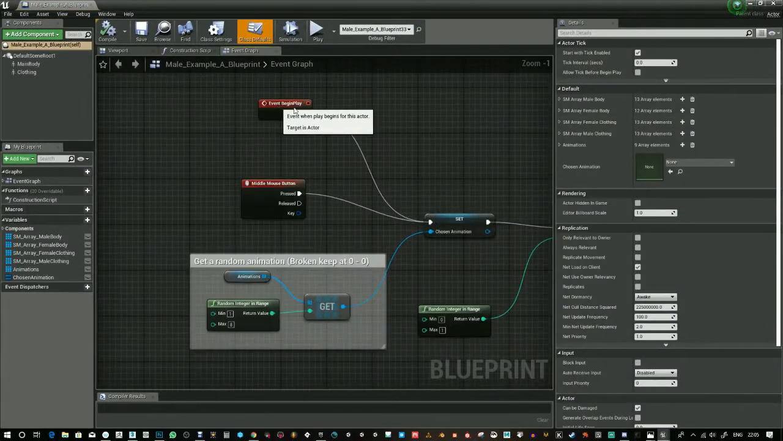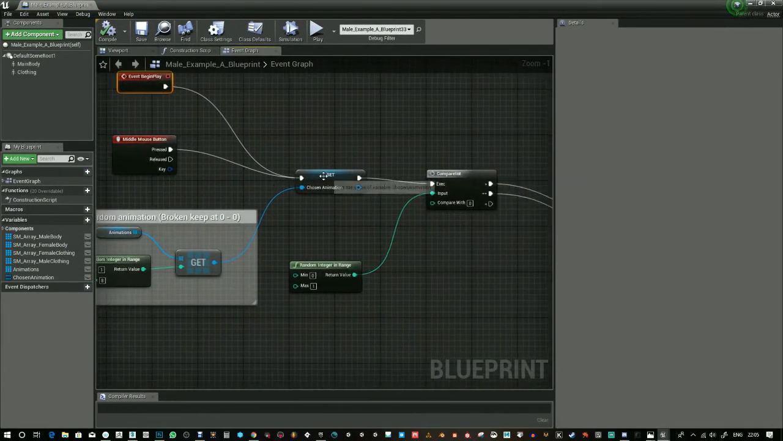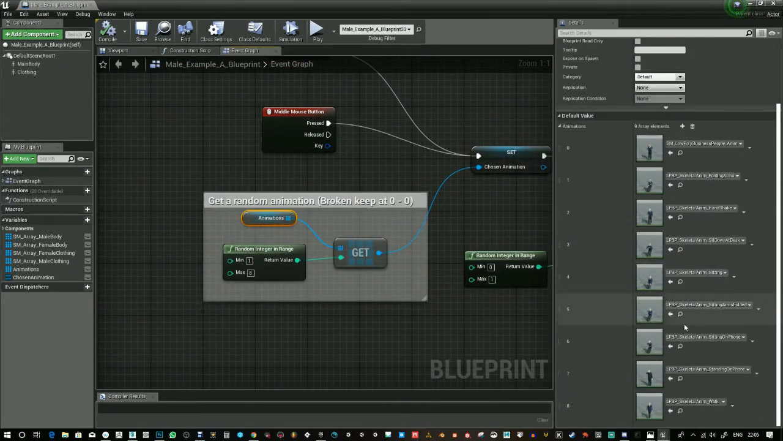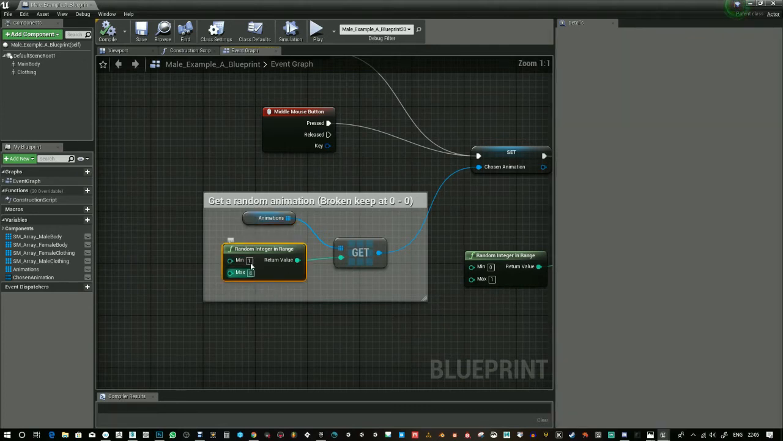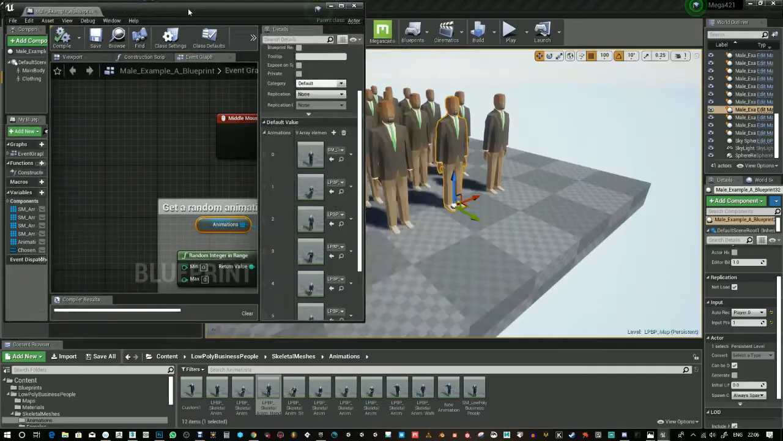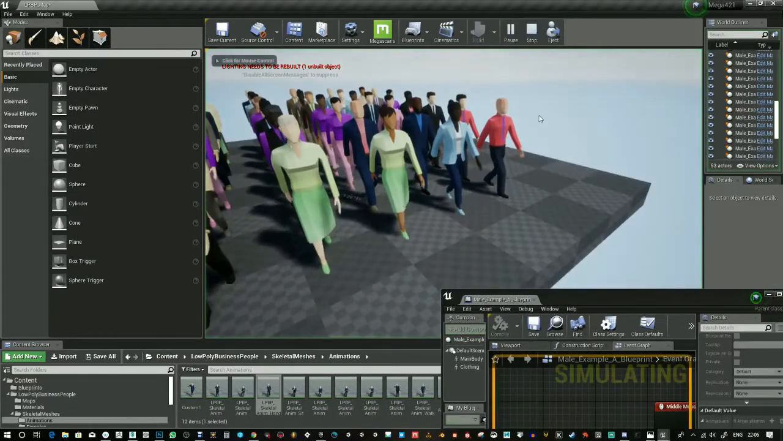Initially when the game is begun, it sets the chosen animation from the animation array. You can populate this with more animations by adding here, and you also have to increase the range, so it goes from 1 to 8 because the first animation is the full sequence. So if I change this to 0 and 0, it's only ever going to choose that first animation. Let's see how that looks.